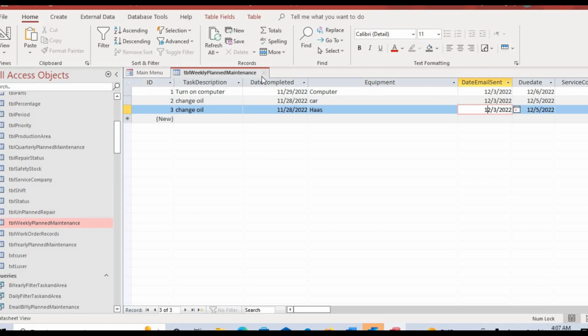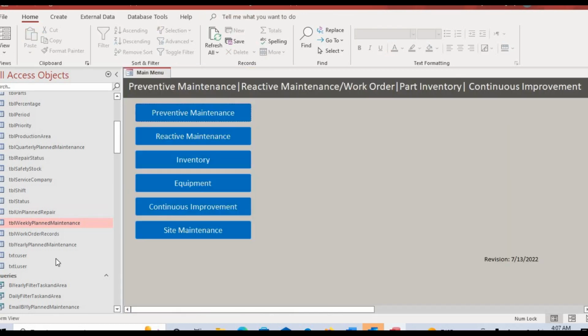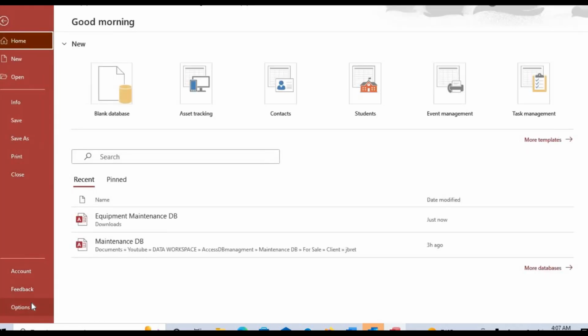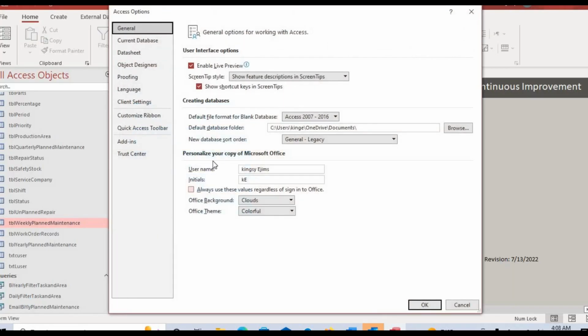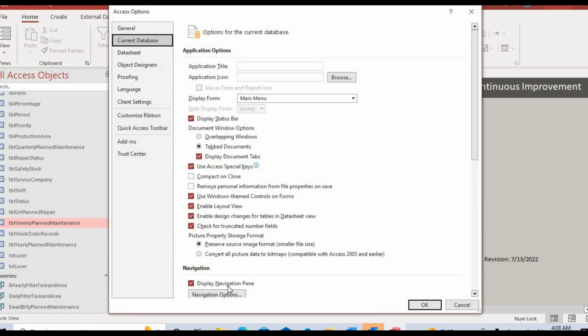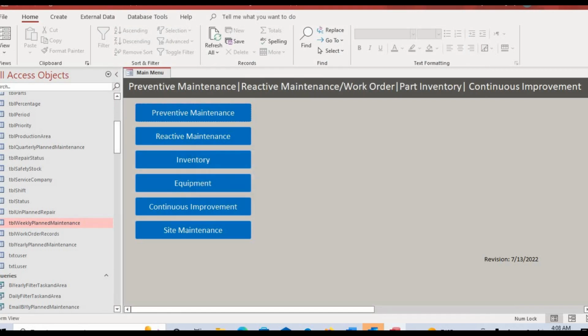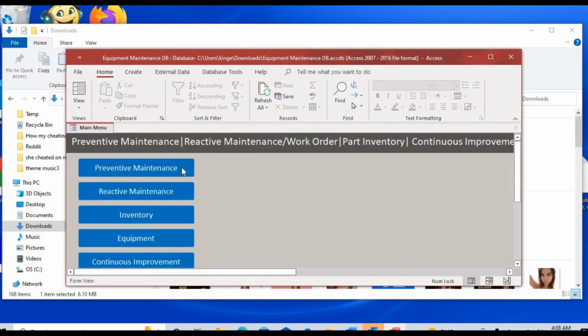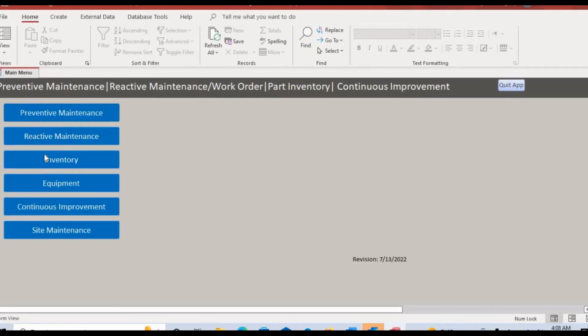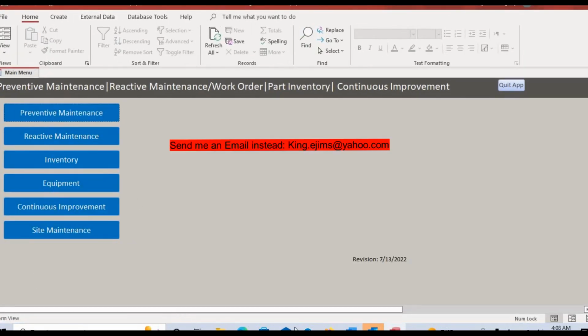So we can close this navigation by going to File, Options, and Current Database, and then we check this box and we click OK. Close this and reopen it. Open it back up. You see that the navigation disappears. So that's all for the email notification and how it works.